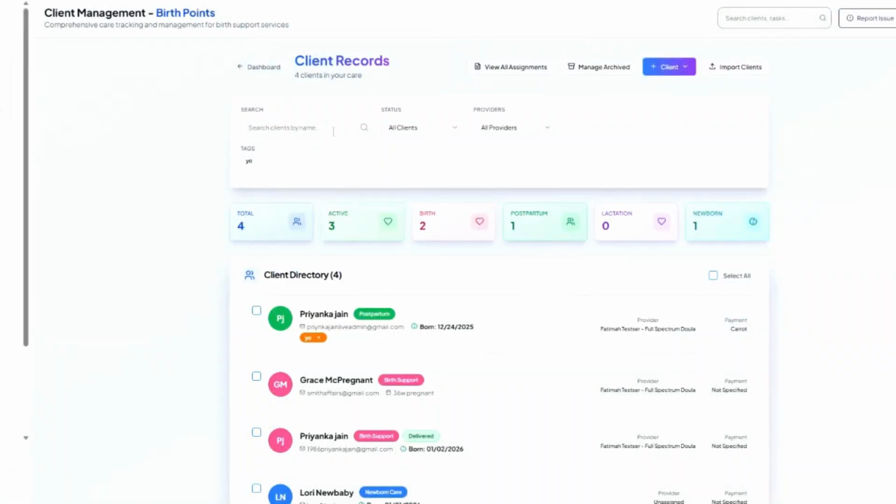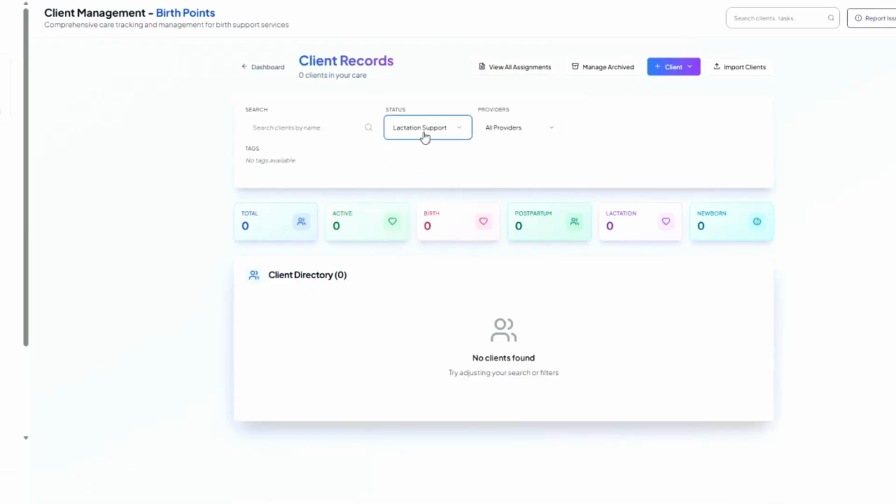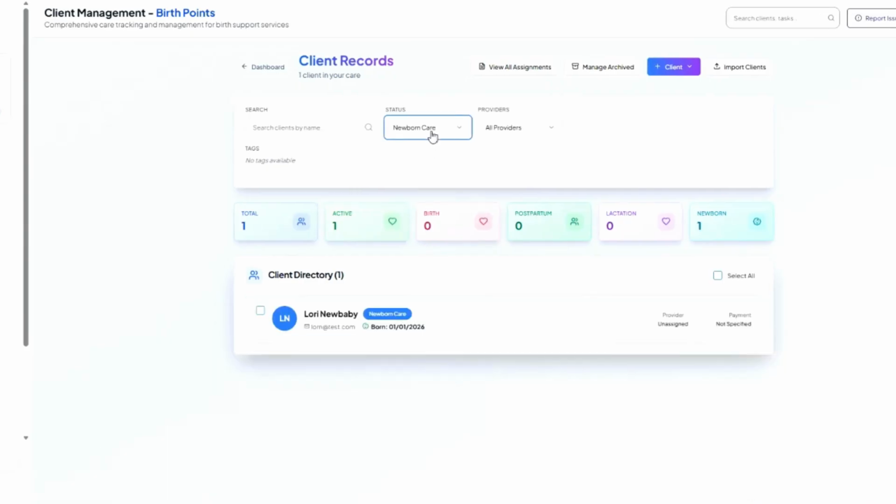Moving on to our search, you're going to use the search by client names, client status here, active, birth support, postpartum, lactation. So you can go by service type. You can go by whether their active service is completed or delivered. If you have a birth support client that has a delivered tag, this one is delivered, so it shows up here. And then you have provider search.